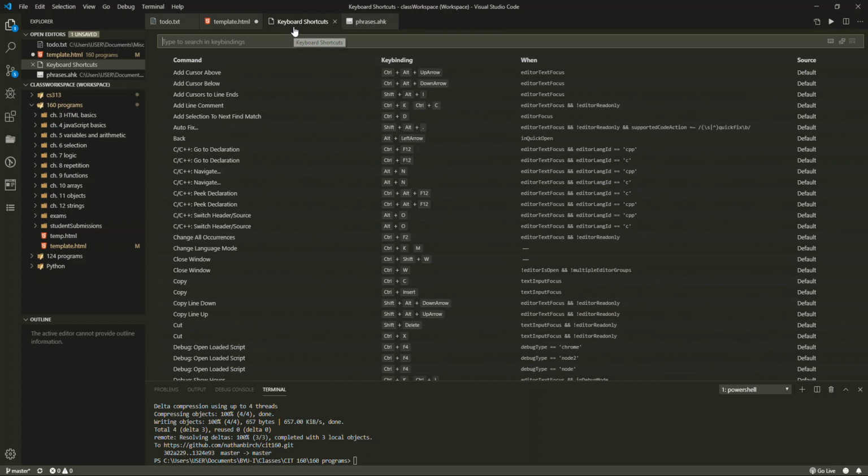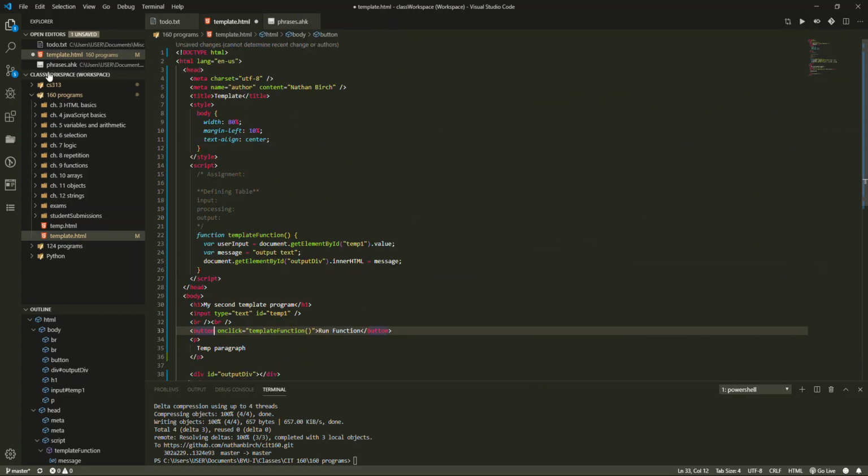So let's see. I'm trying to think if there's anything else that I wanted to show you guys. Git is really helpful in here.